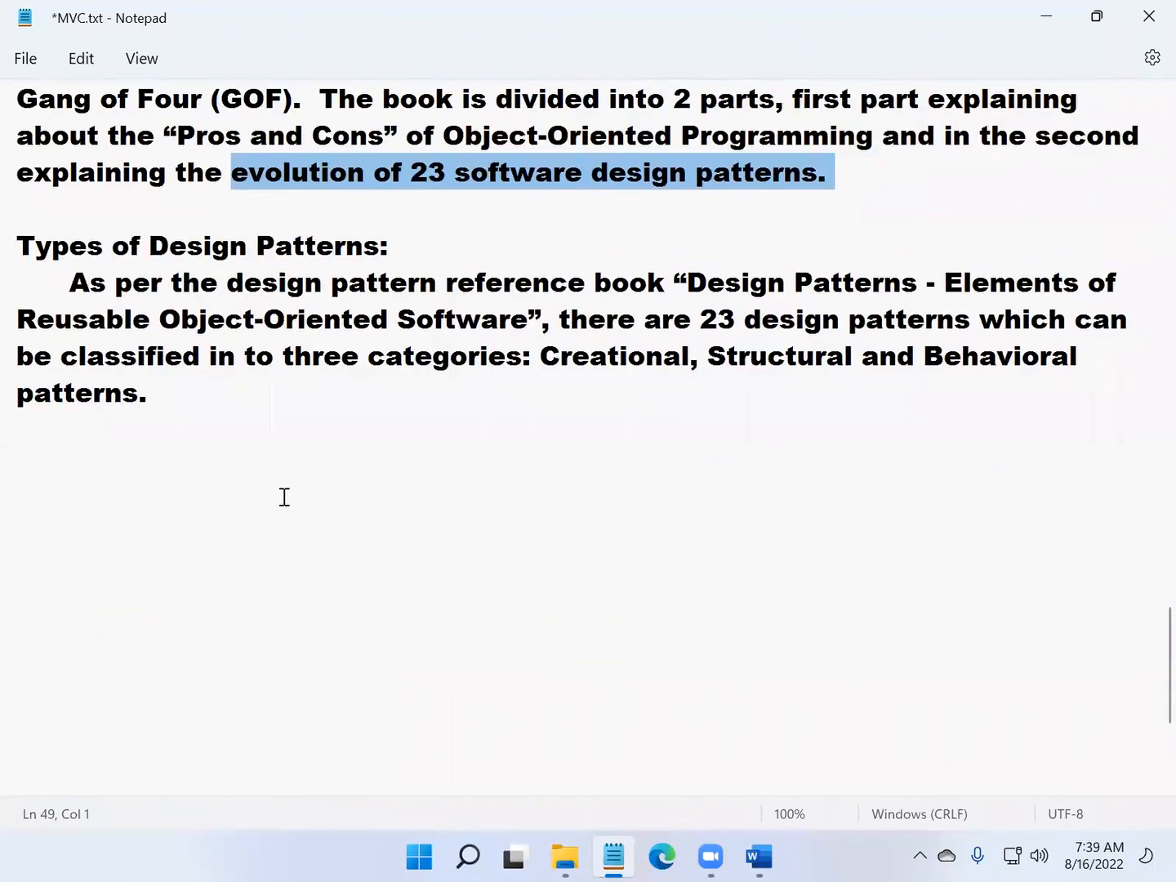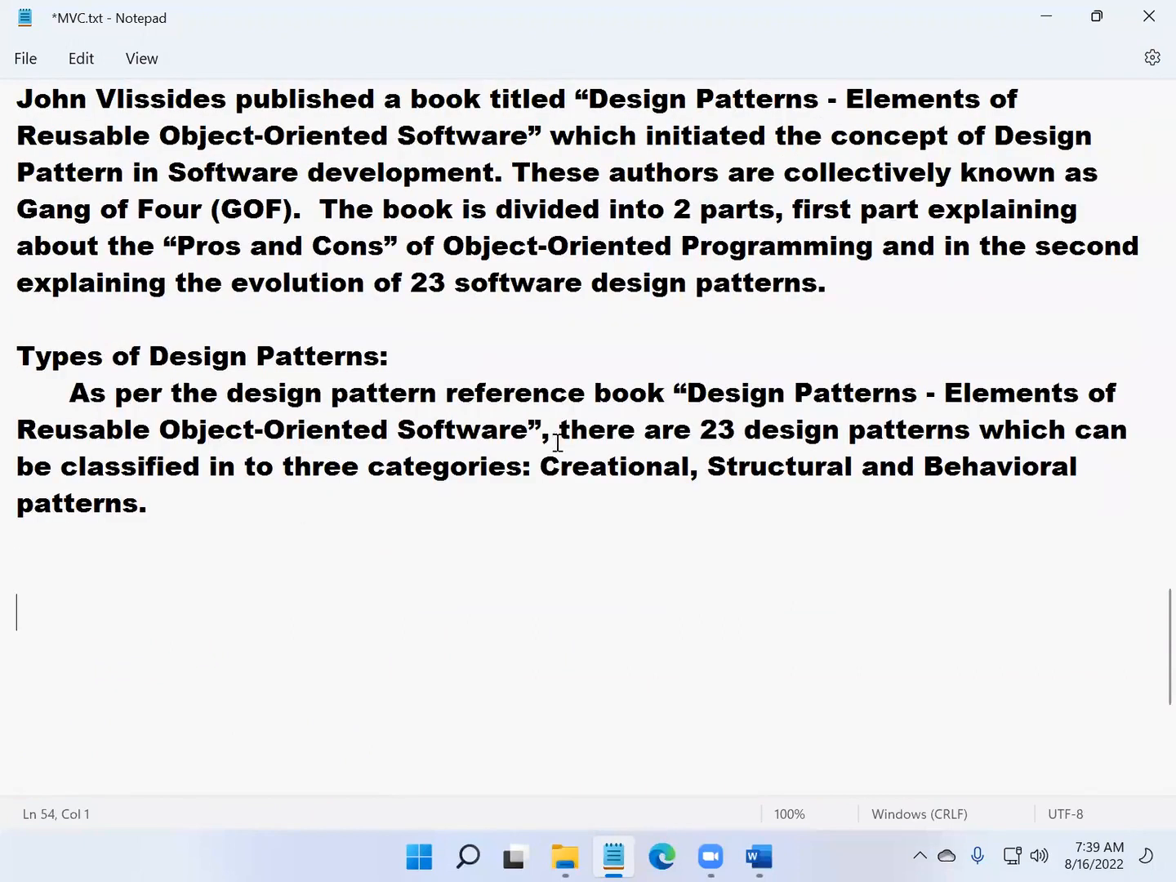Now, types of design patterns. As per the design patterns reference book, there are 23 design patterns which can be classified into three categories. What are the three categories? Creational patterns, structural patterns, and behavioral patterns. So they divided the concept of design patterns into three classifications.